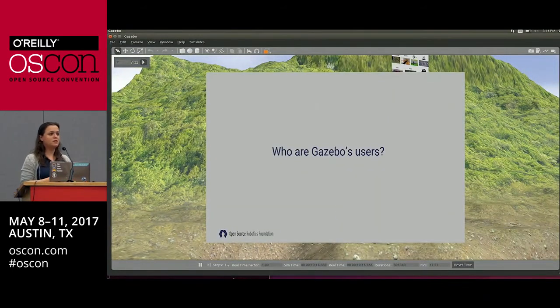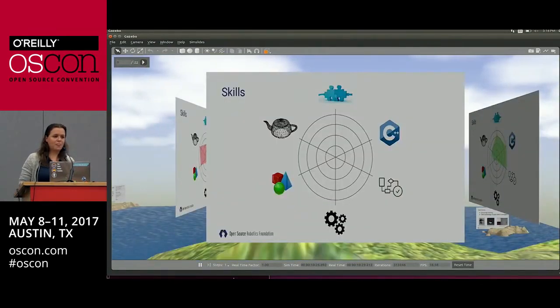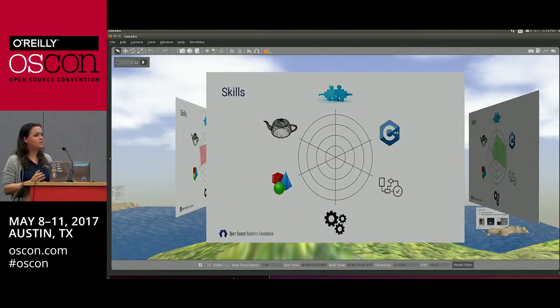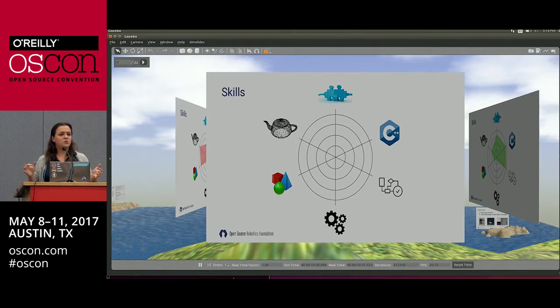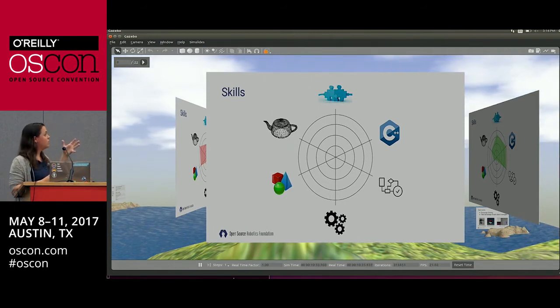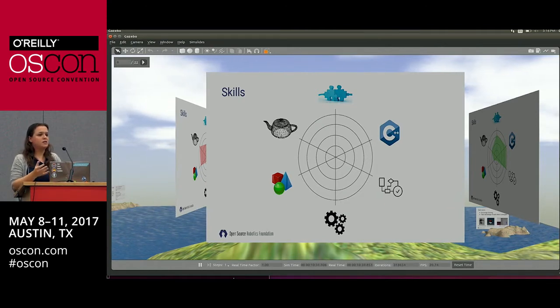OK, so this is what people are doing with Gazebo, but who are these people? Who are these people who are sitting in front of the keyboard and looking at these 3D worlds and using them? So I put together here a little graph of some of the skills that someone would need to have to use Gazebo, right? The set of skills that you need.